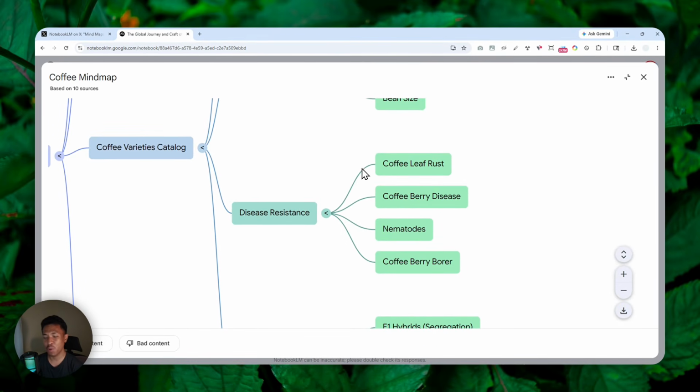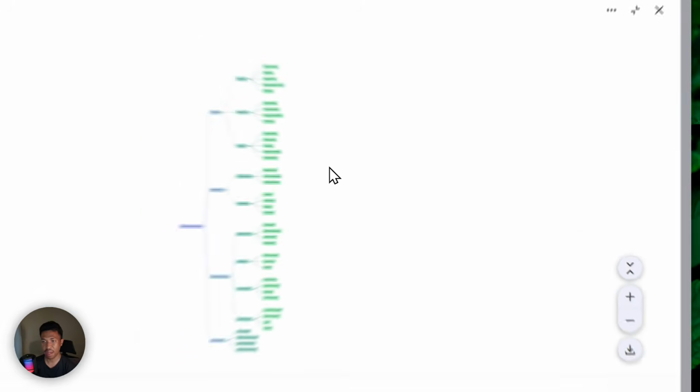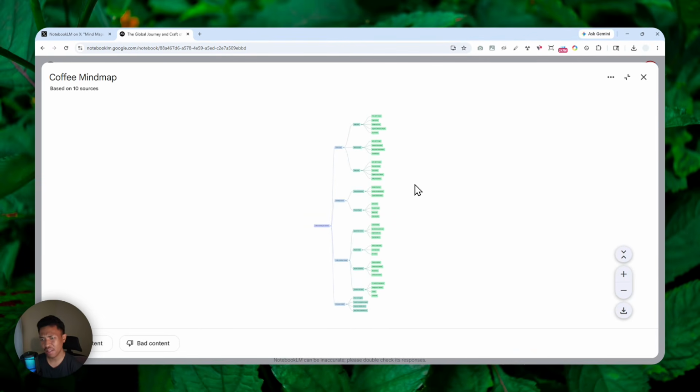Now, if you want to expand all of them, you can click this button, and then you'll see everything being expanded. Now, it is only about 2 to 3 levels deep. So again, it's not exactly very deep, but I think it is good enough.